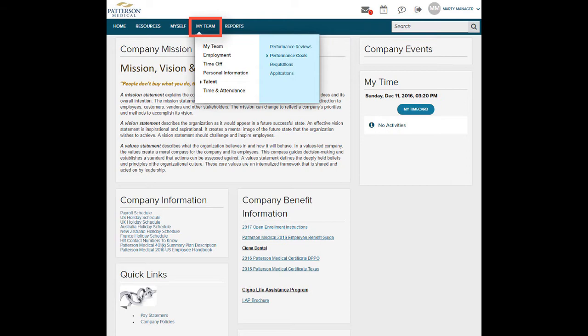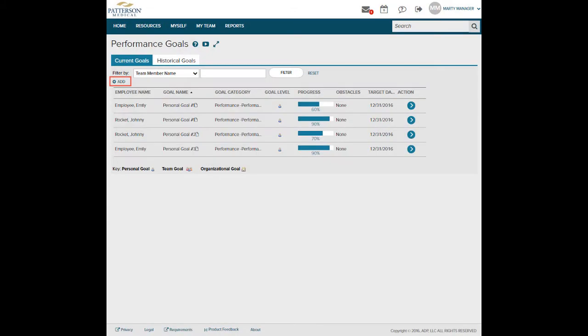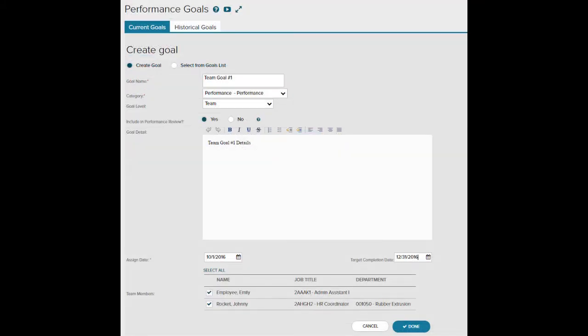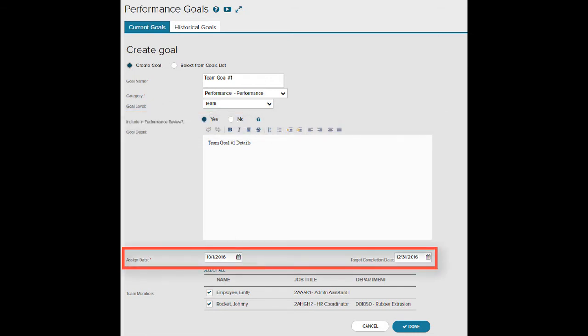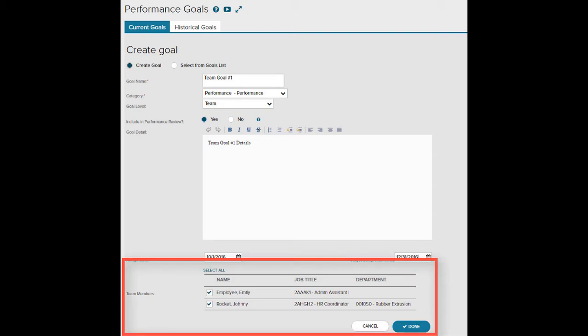Navigate to My Team, Talent, Performance Goals. Click Add. Enter the goal name. Category, which must be performance. Goal level, which must be team. Indicate if the goal should be included in the performance review. Enter the goal details. Enter the assigned date and target completion date. Finally, check all employees who the team goal is assigned to and click Done.